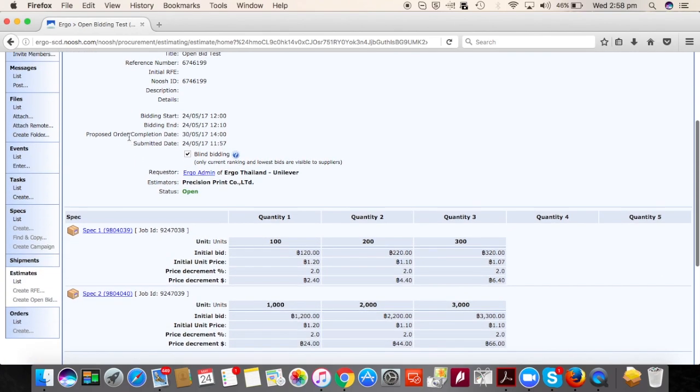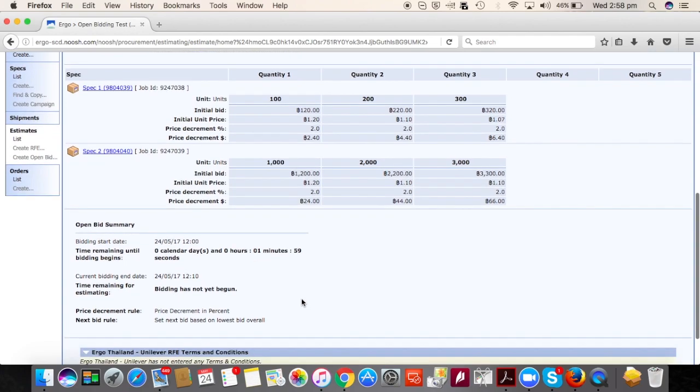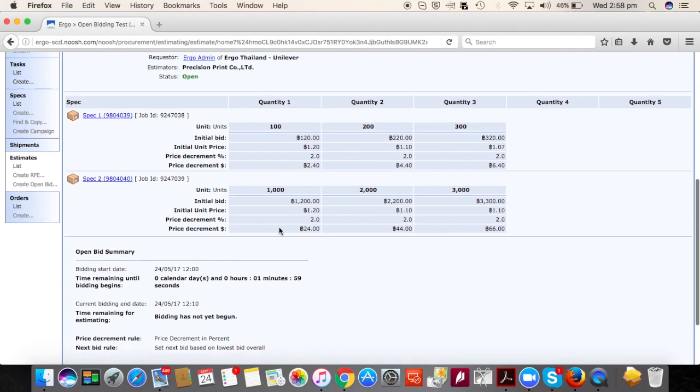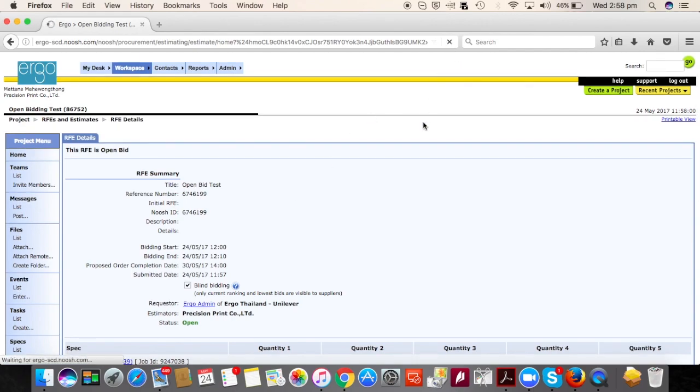Now what they'll see here is the information that I just put in, what the starting bid is, what the decrement's going to be for the bidding. Now you'll see that the auction hasn't actually started yet. There's a little while before it's going to start, but if I wanted to, and I actually can't create an estimate at this point, the button's grayed out. What I can do at this time as a supplier is I have to actually refresh the screen.